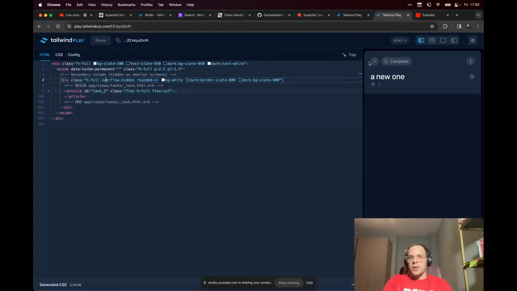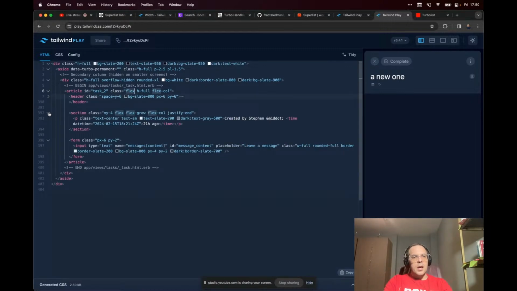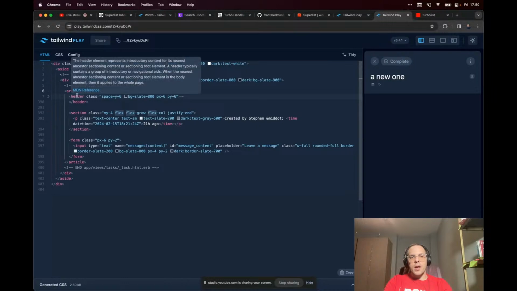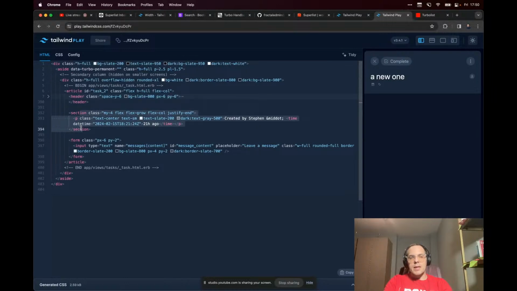And we've got our background rounded card here. Inside of that card, we put an article. So this is where we're going to render the task partial. Okay. That task partial will be an article with a DOM ID and a columnar flex container. It's going to have three parts: a header, the main section, and our form here at the bottom.